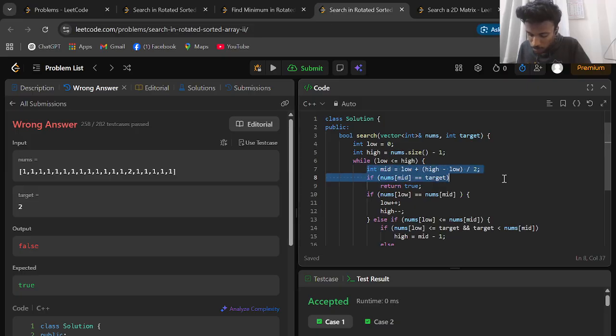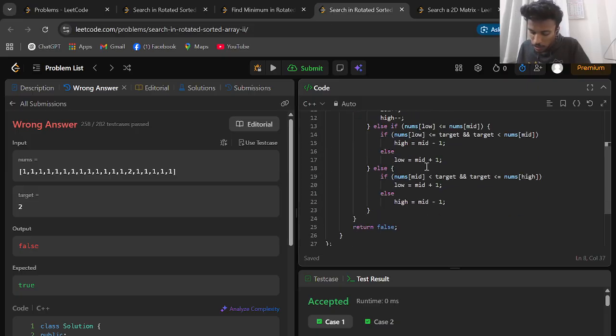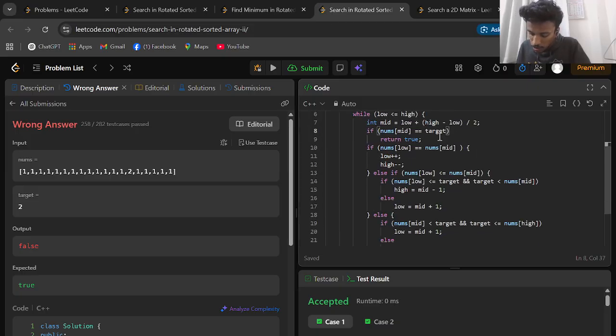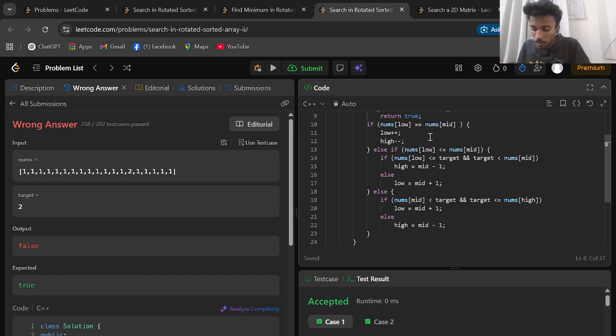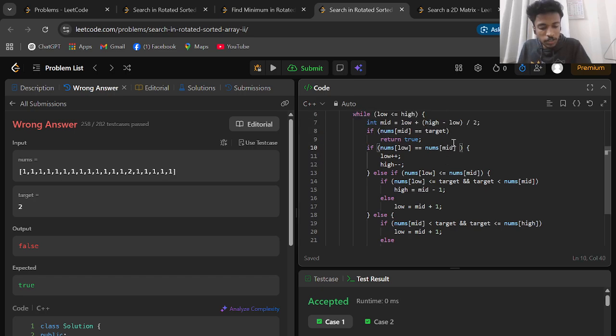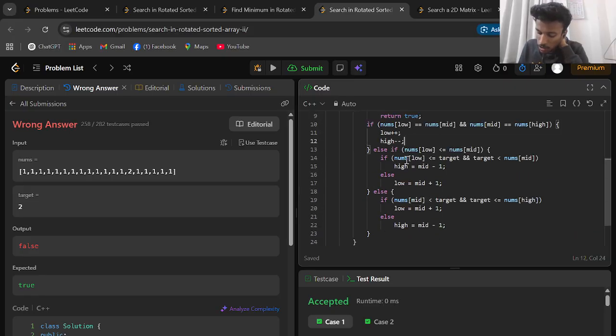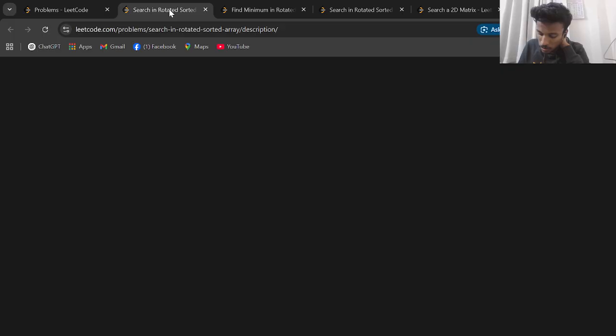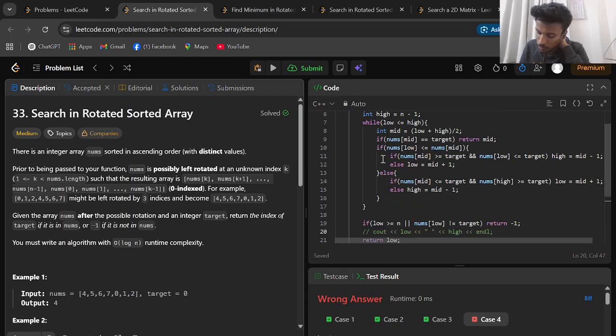Yeah. So similarly, calculate the mid. Okay, and this is the case. Similarly, if nums of mid equals target, then you can simply return true. Otherwise, I removed the condition, let me put it back. If nums of low equals nums of mid and nums of mid equals nums of high, that means all three elements are equal. Shrink the array. Otherwise, the code after this is the same as from question one.